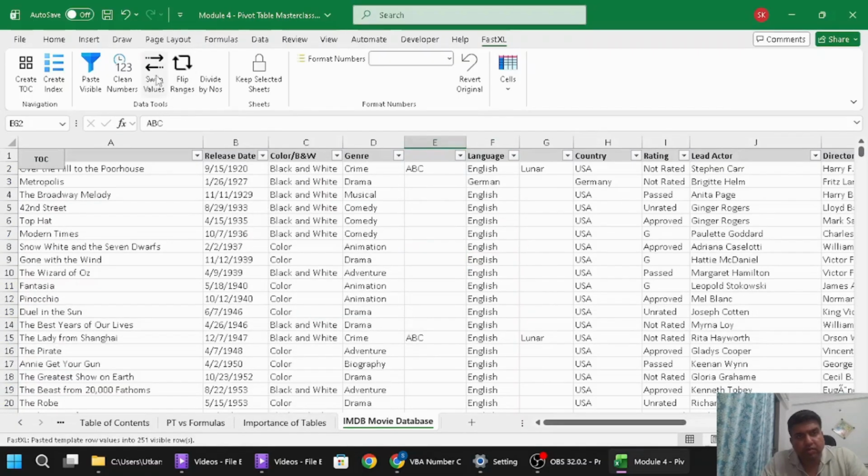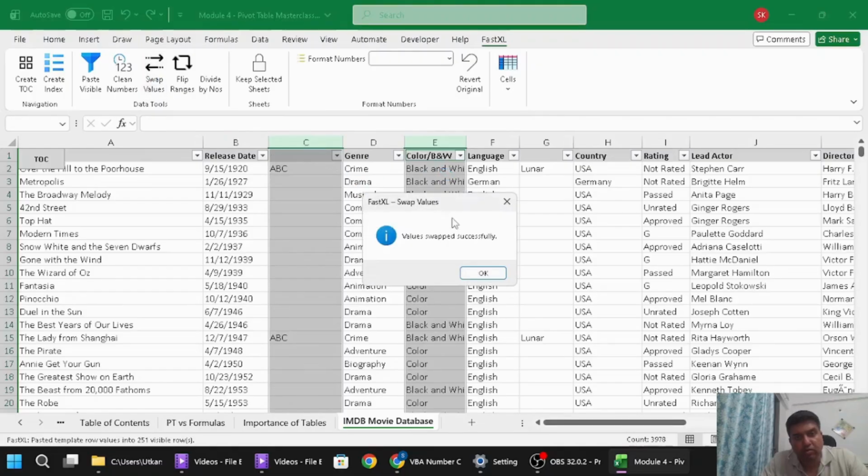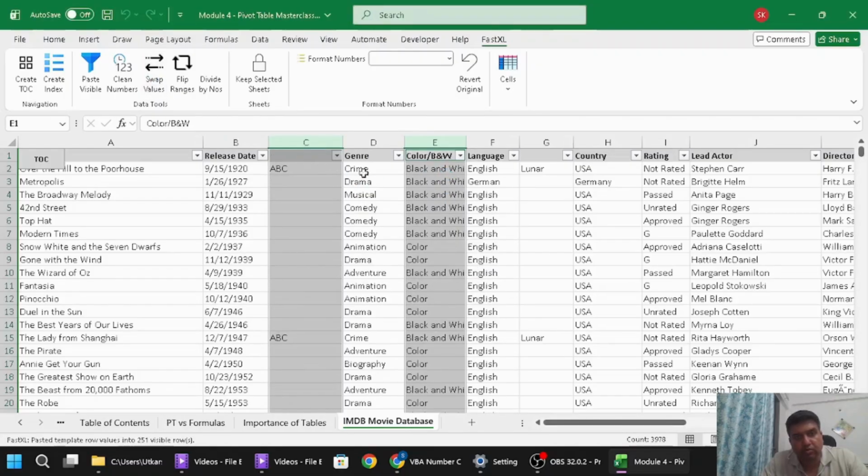Then swap values. Swap values, what it will do, suppose I want to shift this column to this side. Manually you have to select it, cut, and then paste it, and then move this one to this side. But after installing the FastXL tab, it does it with just a click of a button, it will swap the row. You can see the row has got swapped.